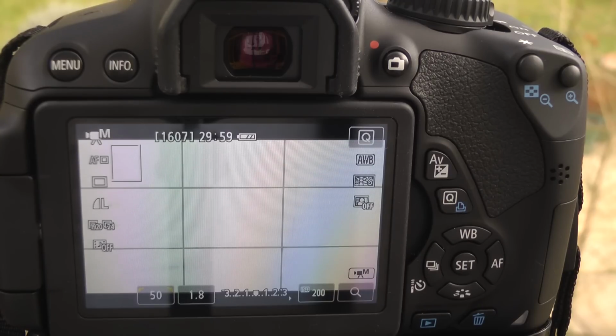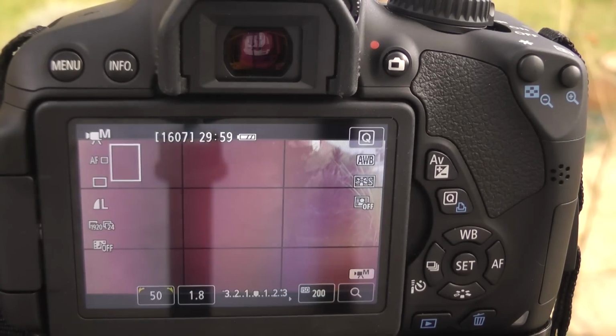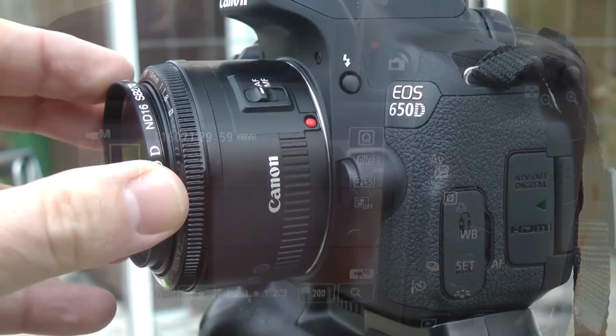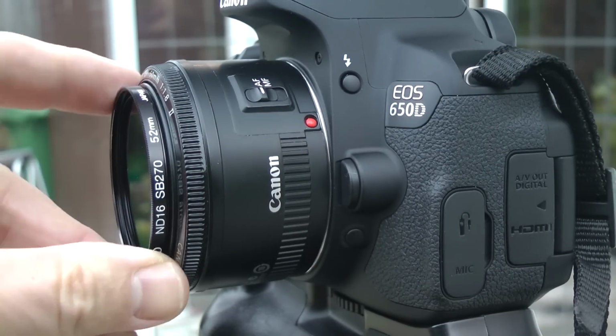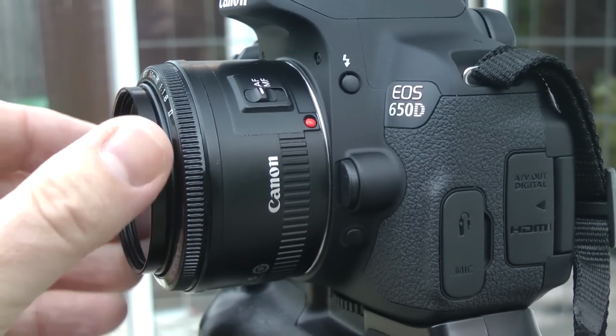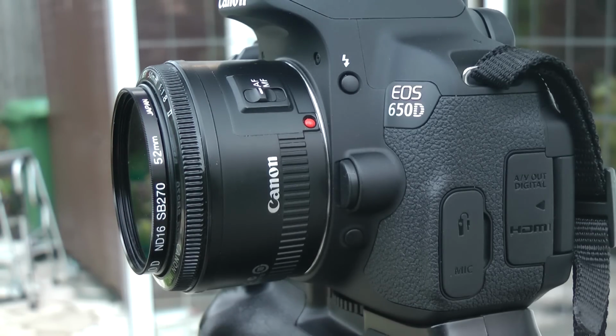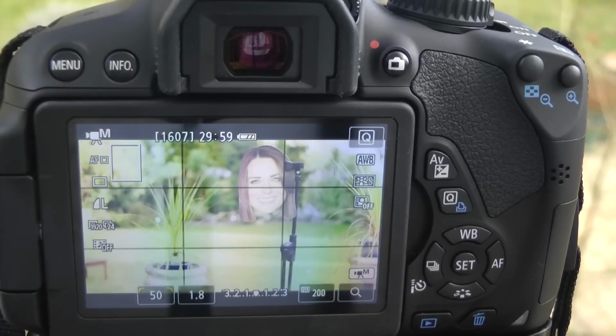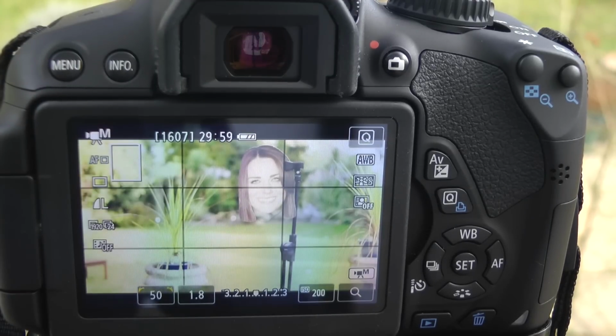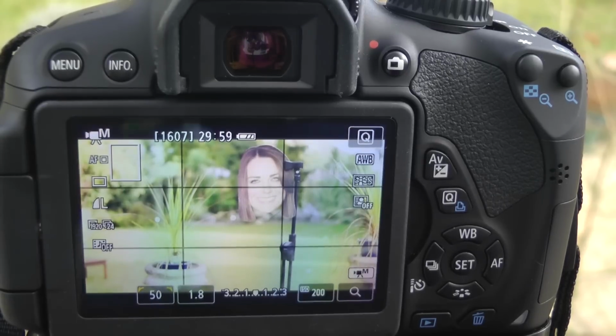I'm going to use an ND16 filter here, which will give me four stops of correction. What these ND filters are, they're basically kind of a grey colour, and what they do is reduce the amount of light coming into the camera, a bit like sunglasses, I guess, and they don't change the quality of the picture particularly, they just reduce the amount of light coming in.